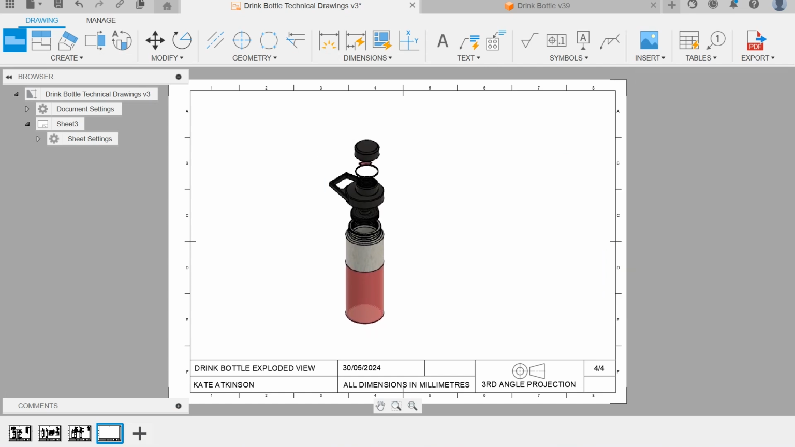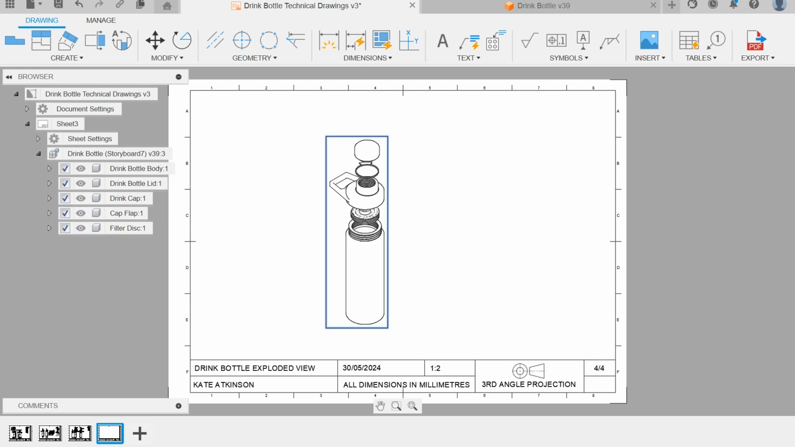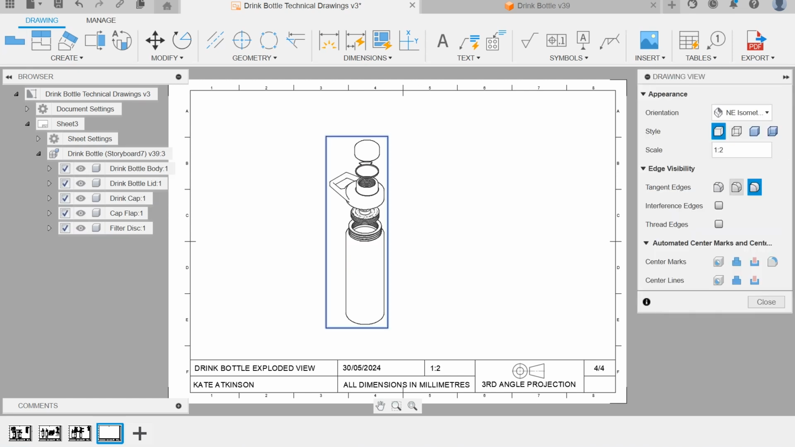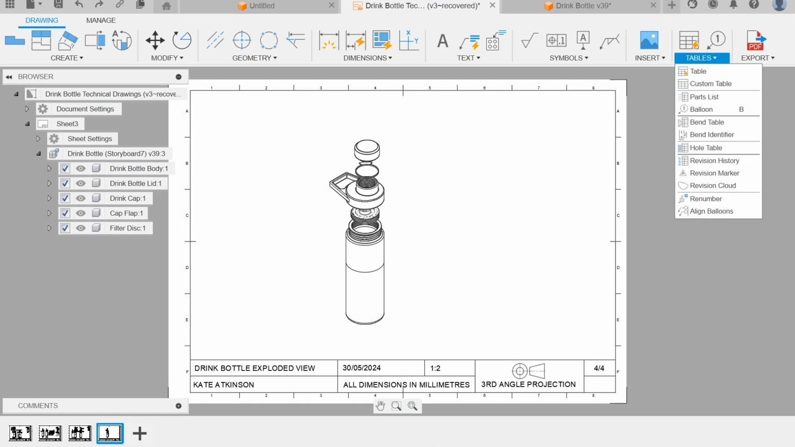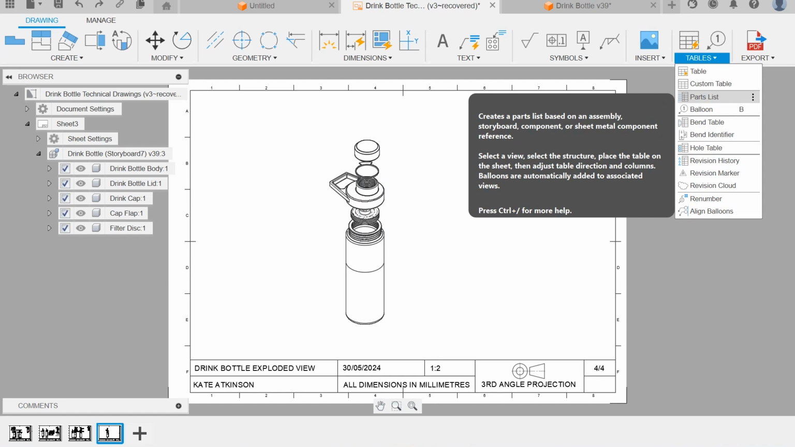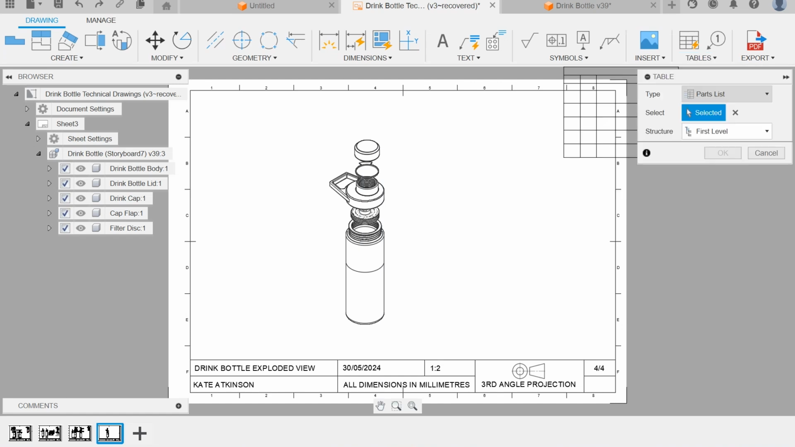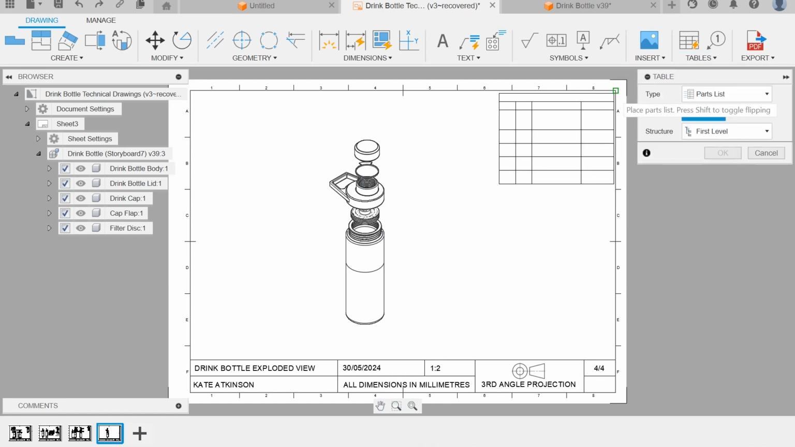Have a look at the scale, play around with the different views. We don't want it coloured in, we just want it black and white like that. The next thing we're going to do is go up into tables on the top bar, and we are going to choose the materials table, or parts list. And we're just going to place that in the top right of our page.